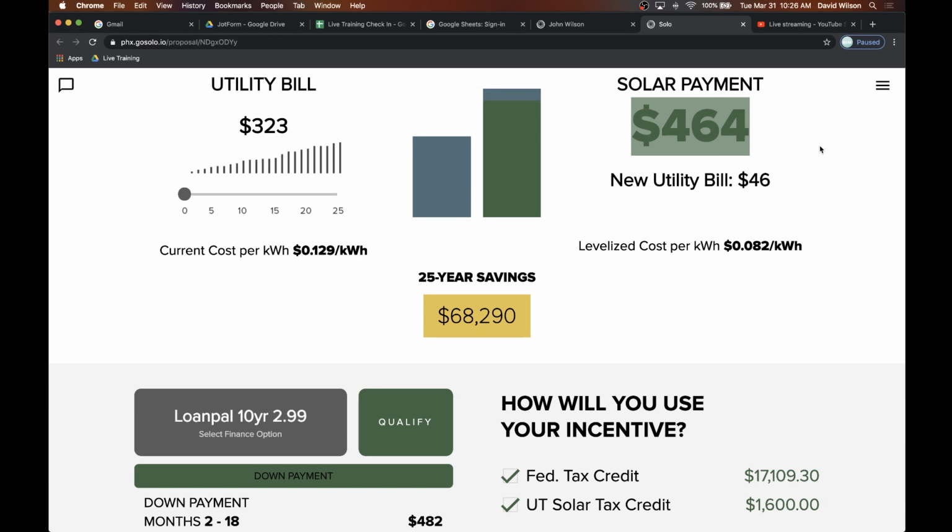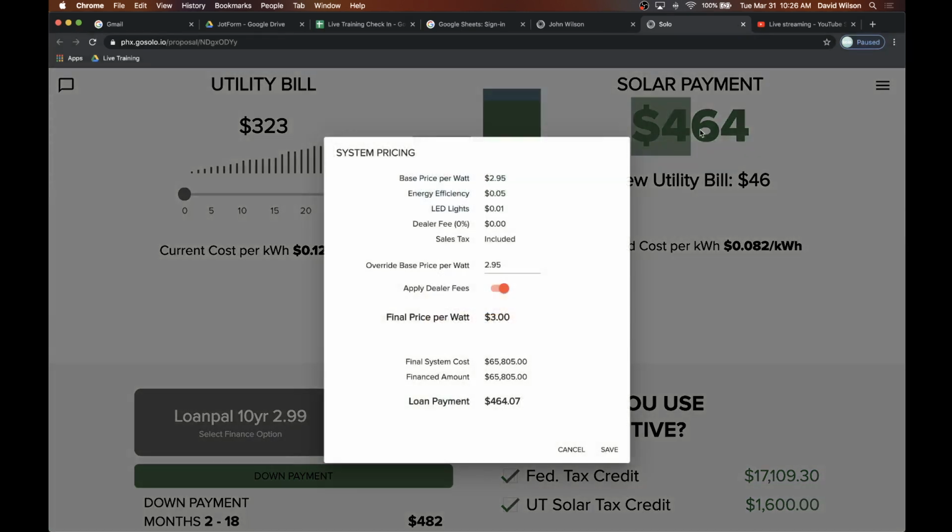As a rep, how can you compensate for that? You want to maybe drop the price a little bit, maybe take 10 cents off and see if you can kind of lure them in to close the deal. Super easy. If you click on this 464, it's going to open up your system pricing tool.